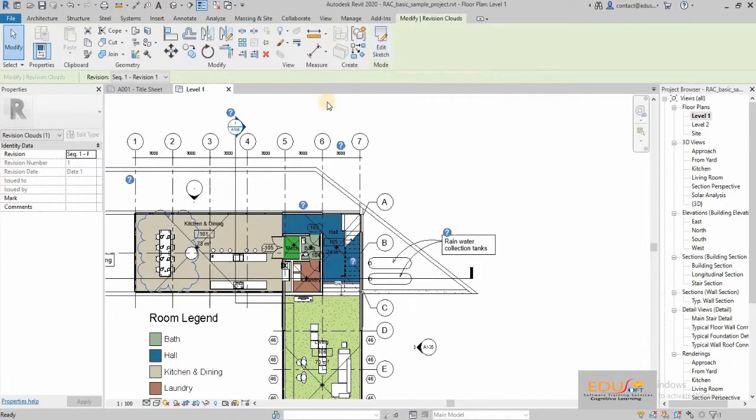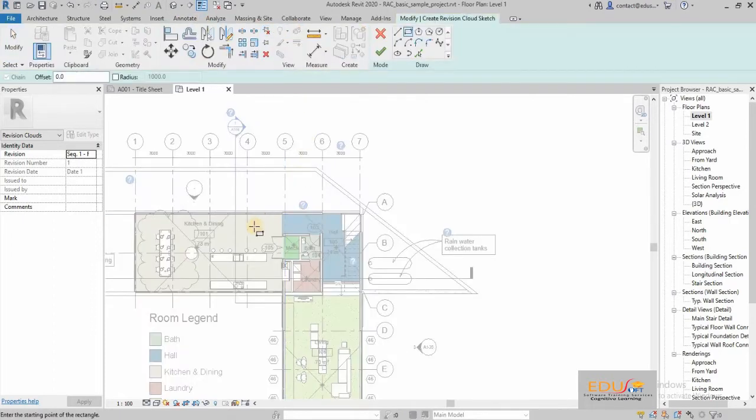The same step is repeated for the next revision.